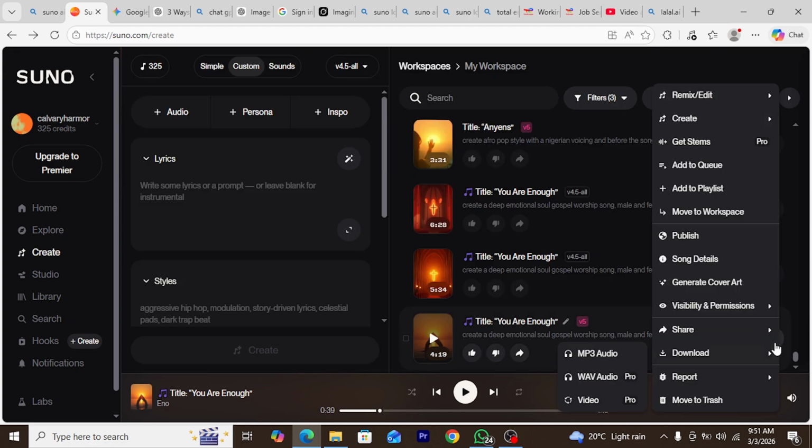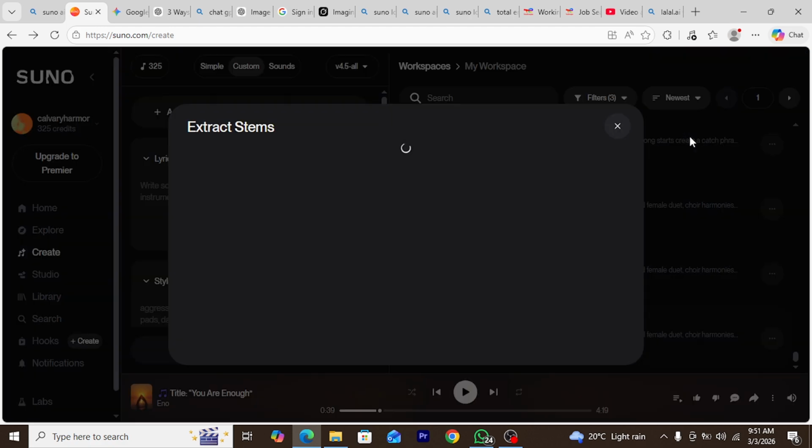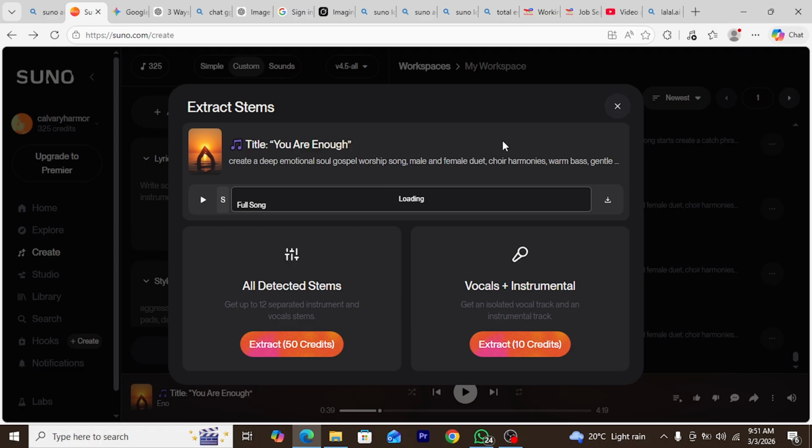3 dots, click get stems. This dialog box will open up, and mostly Suno detects 12 separate instruments, more so for the songs that were created in Suno. For vocals and instrumental, it is always 2 separate stems. For this video, we shall extract the vocals and instrumental. You say extract.